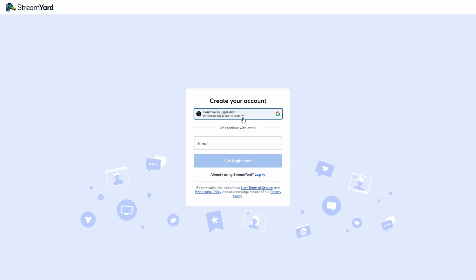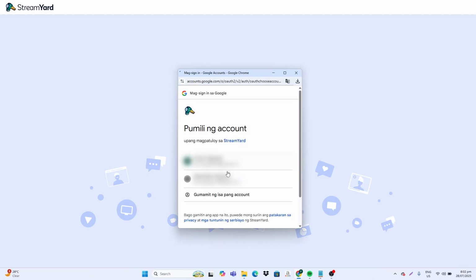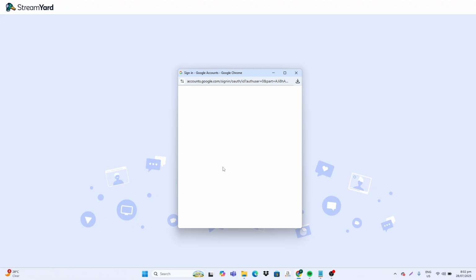In this case, let's choose Continue with Google. By clicking on this, you'll be taken through the authentication process where you'll need to select or log into your Google account. Once that's done, you'll be redirected back to StreamYard.